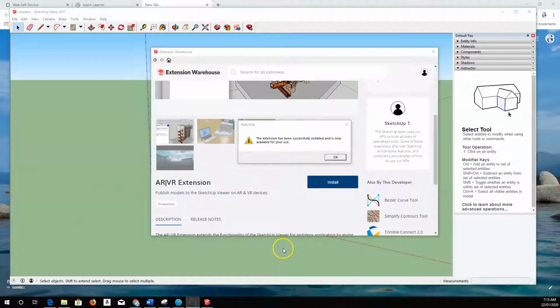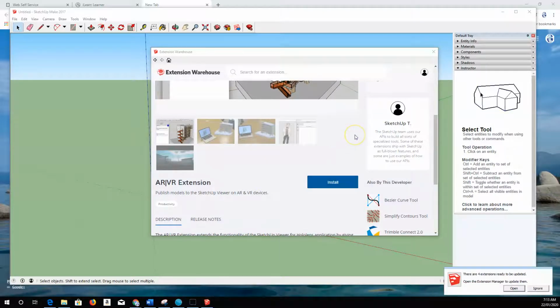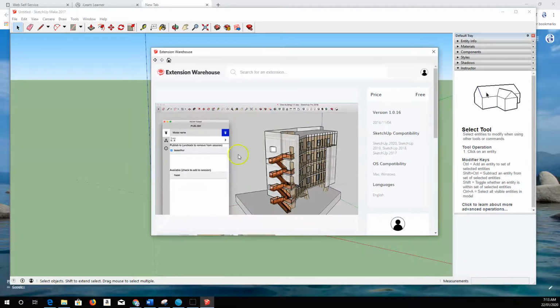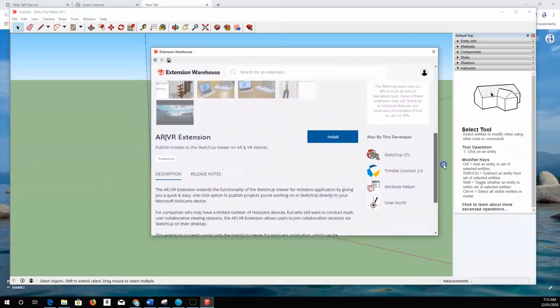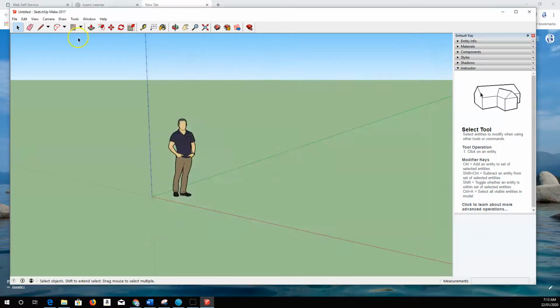Now that the extension has been installed, you'll see this little pop-up box telling you so. Just select the OK. And there are 4 extensions that need to be updated, so I can do that at a later date. Okay, so that now seems to be installed, and then we can go on with exporting our files.